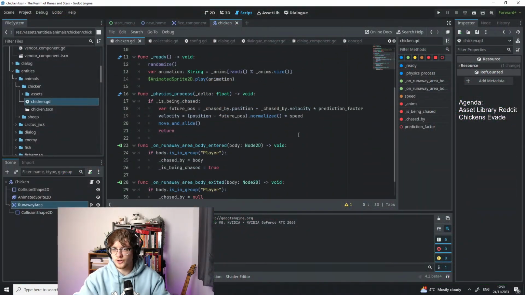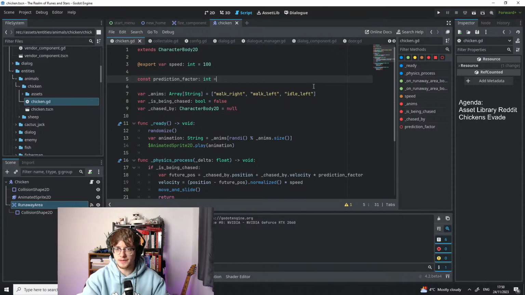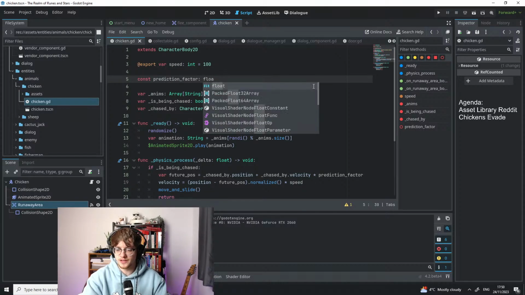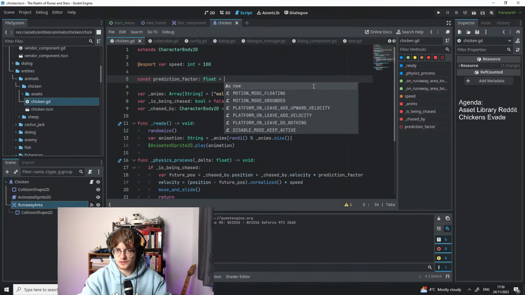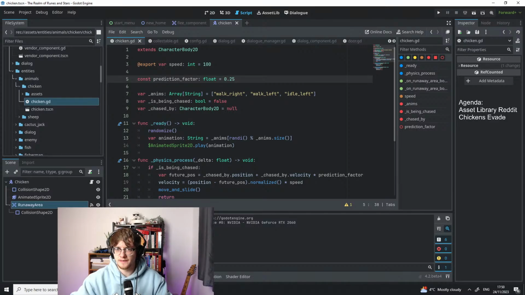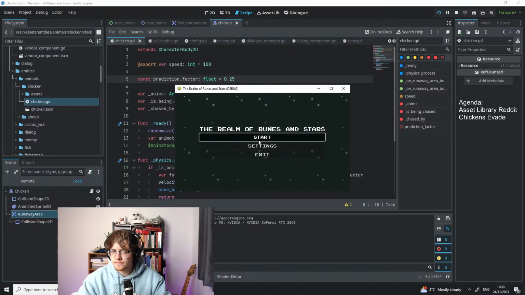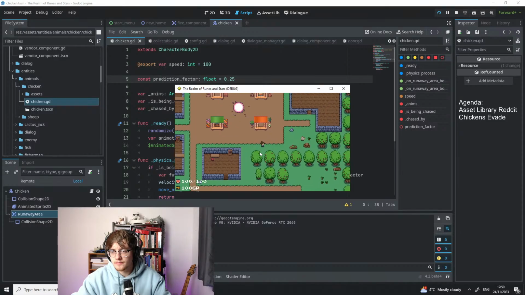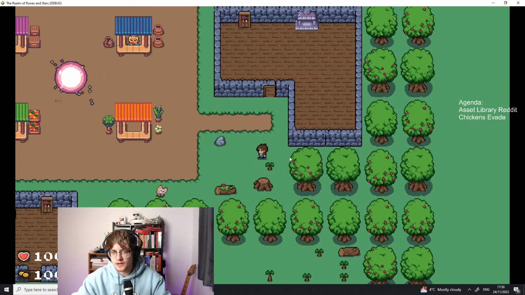So they're awfully strange about that. Let's make this a float. I don't know if that's going to ruin things, but equals 0.25. Let's try that. Oh, that's a little bit better.